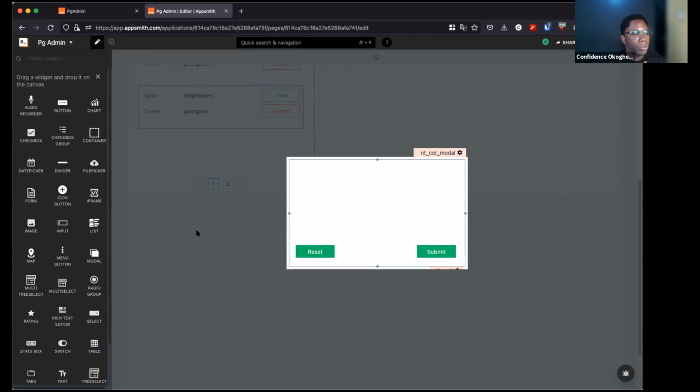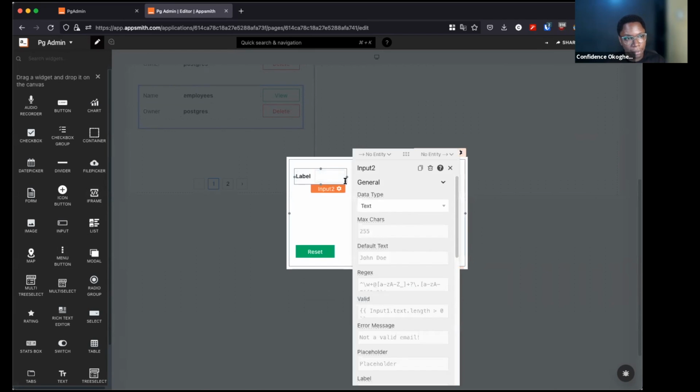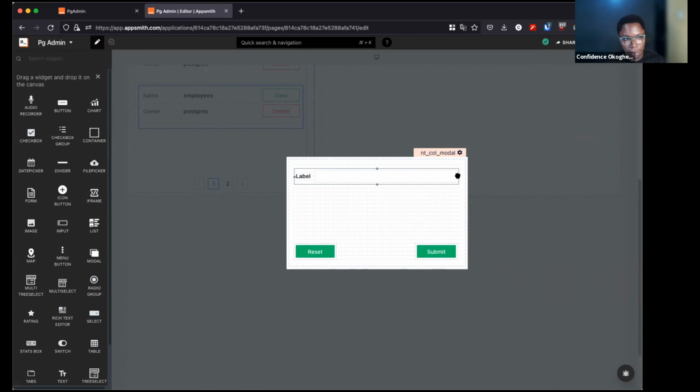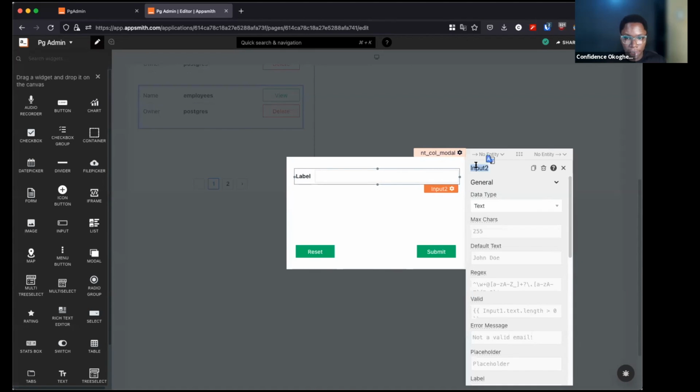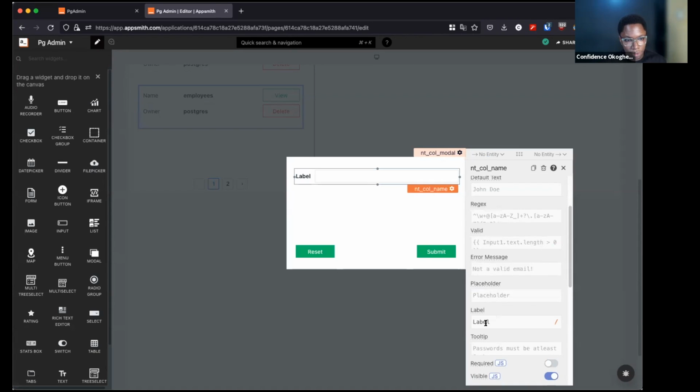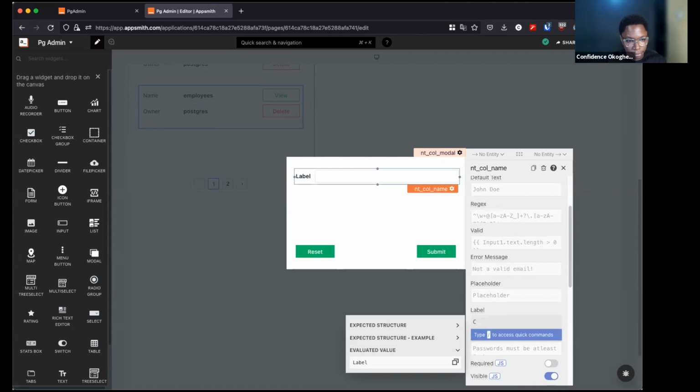So what we need to do here is to bring in an input widget that would let us type in the name of the column. So I'm just going to expand this. So for this input, we're going to call it new table call name. That will be the name of the column. And this is going to be column name.